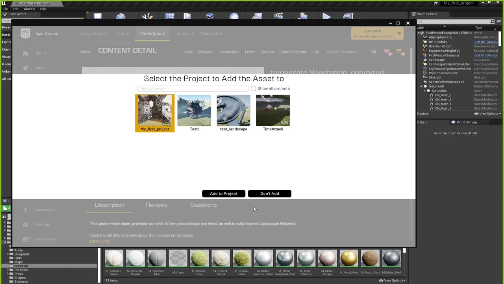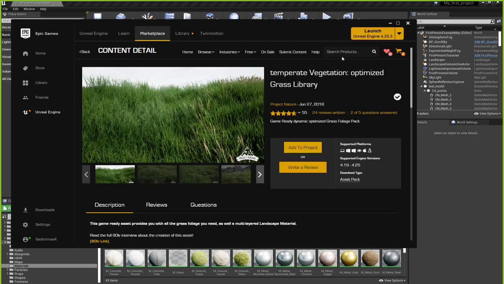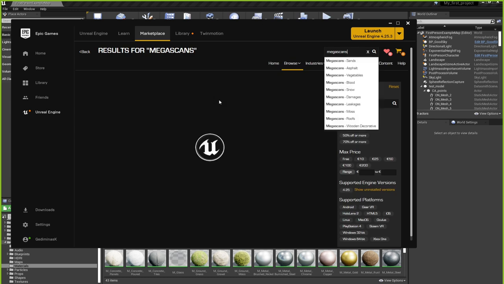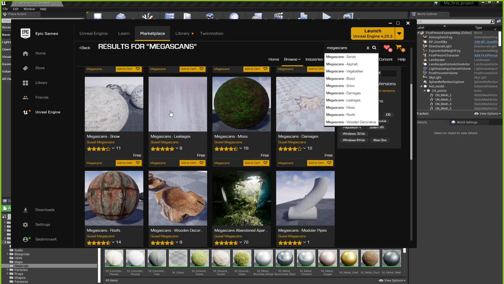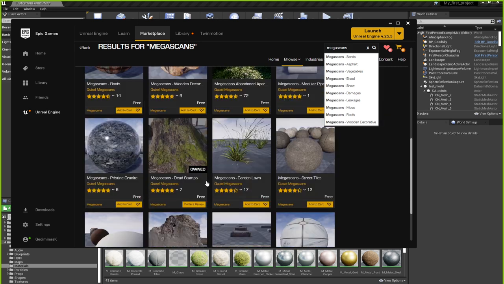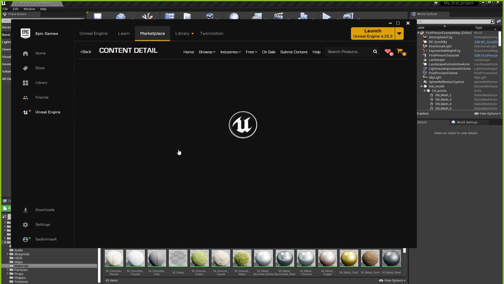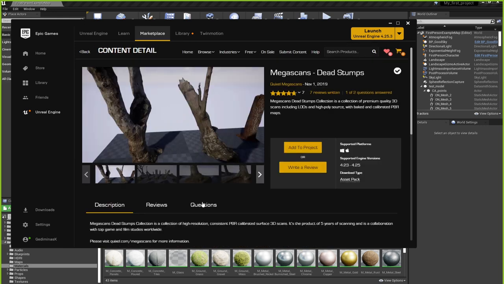Some of these are super heavy. For instance, if we look for really good ones, which are called Megascans. These are free. Well, doesn't look good. Yeah, for instance, I have this one, like Megascans Dead Stumps, right?